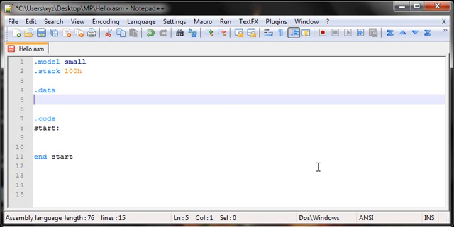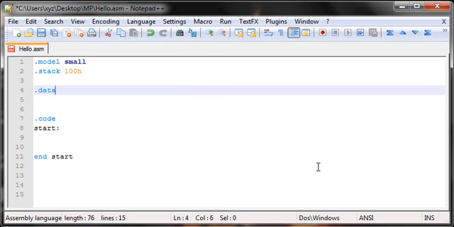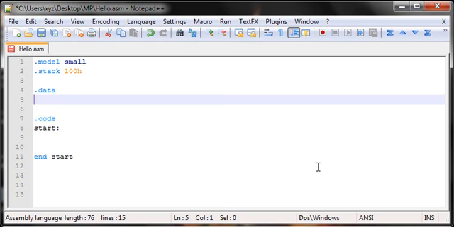Alright, so as I mentioned in the last tutorial, when you're working with an IDE like TASM, you get the option of storing all of your data and variables in the data segment, which you see right here. The .data segment will store all of your variables and values that you would be needing in your program.